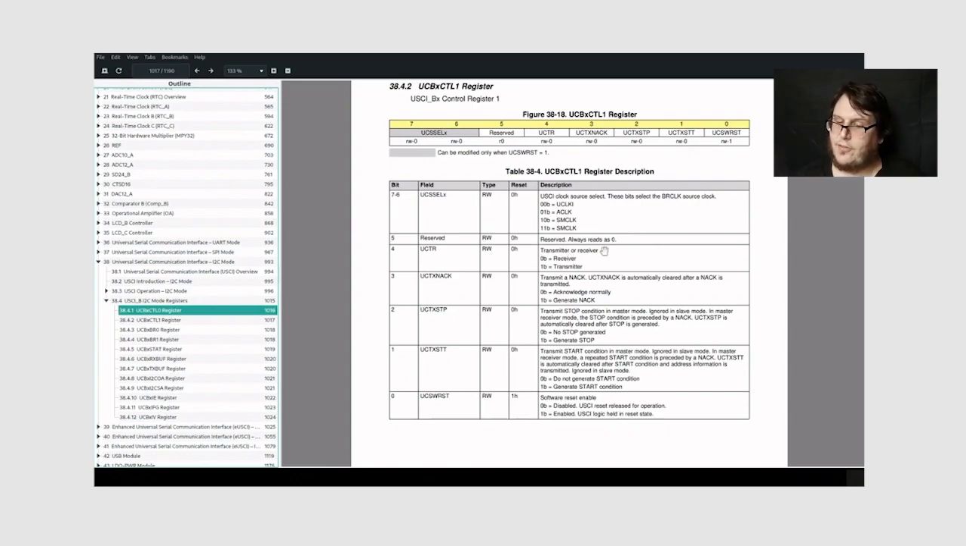Whether we're currently acting as the transmitter or receiver, this bit will essentially change that read-write bit. Remember, at the end of the I2C peripheral address, we have that read-write bit to tell the chip whether we want to write to it or read from it. That's what this bit is going to set for us.